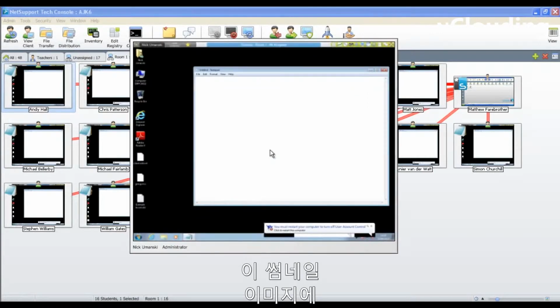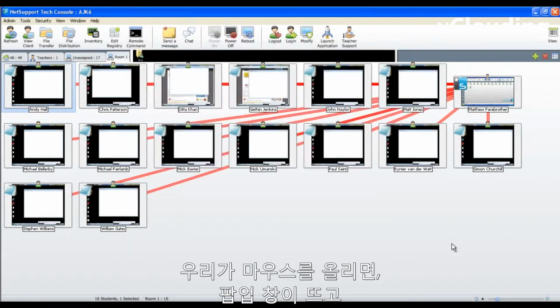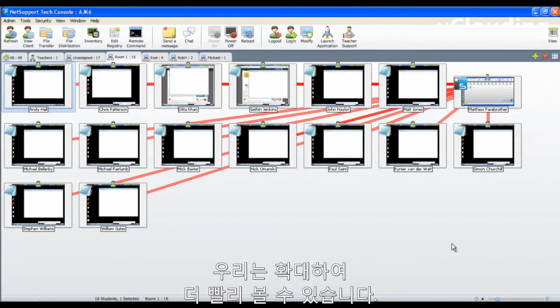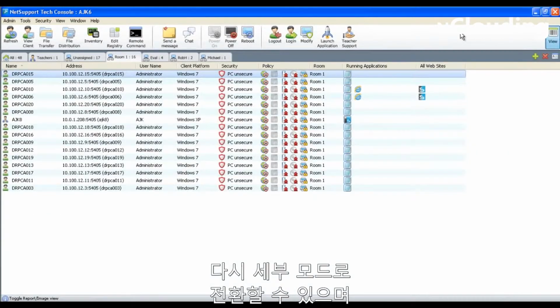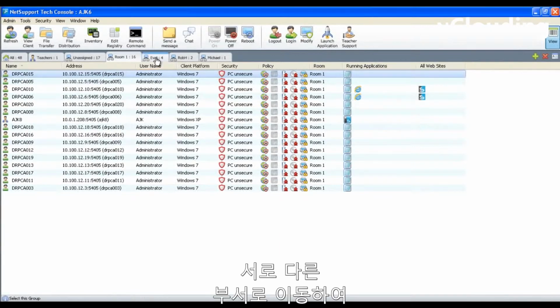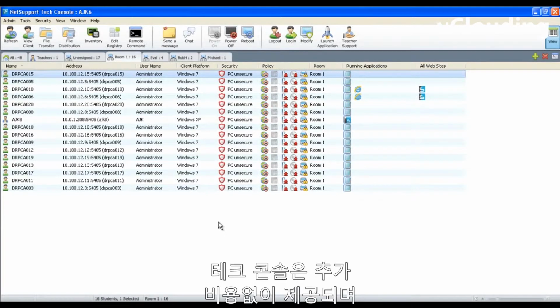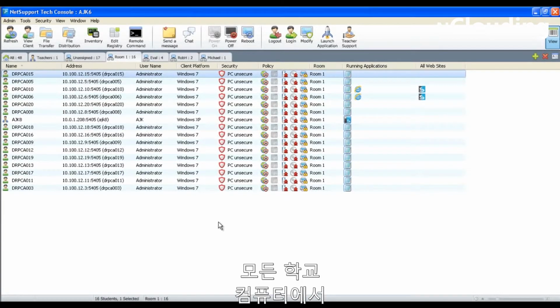All of these thumbnails, as you've seen, if we mouse over, pop up with a larger view to ensure we have quick visibility. And again, we can toggle back to our detail mode, and we can jump to different departments or have a view of all computers across the enterprise in a single action. As I indicated, the Technician's Console is provided at no extra cost and is available for all school computers.